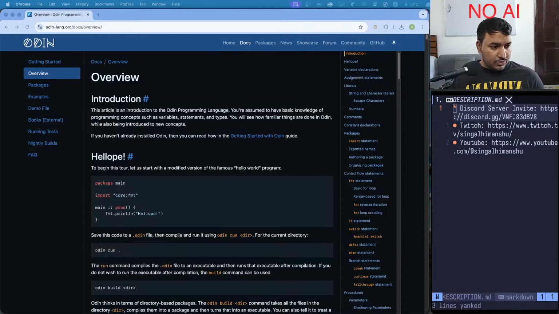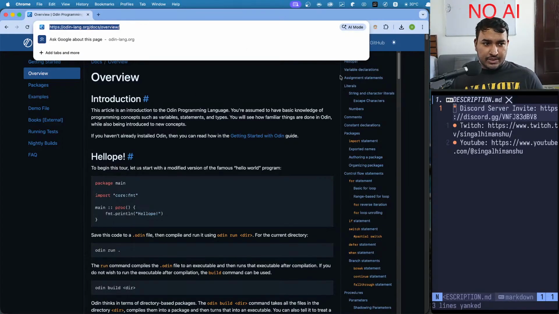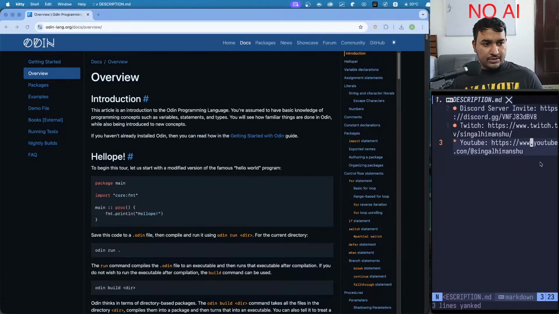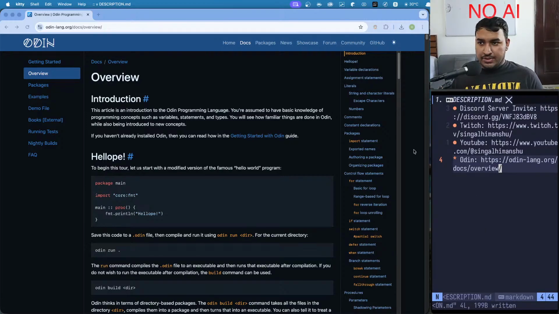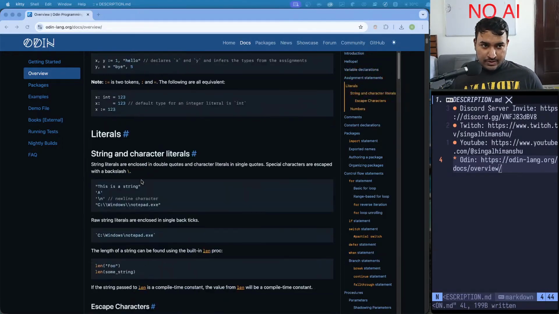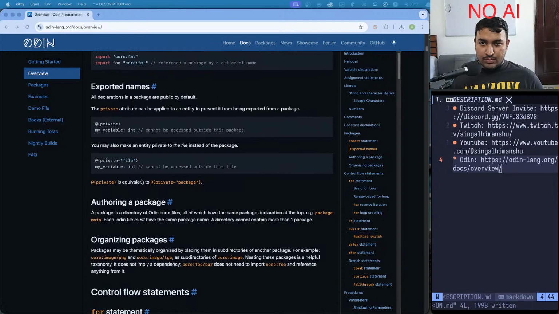The idea of today's stream is to learn the Odin programming language. I'll go through the documentation on the original website of the Odin programming language, and I'll paste it in my description as well. I'll just quickly give it in the chat. So this is what we are going through today, and we'll try to cover this entire page. Let's see how much time it takes.